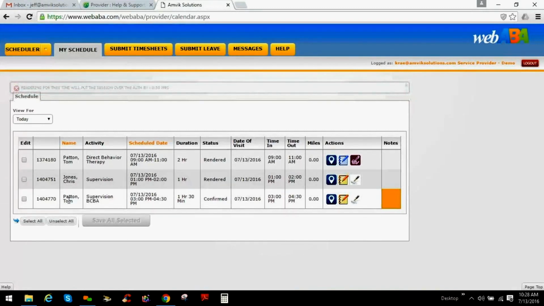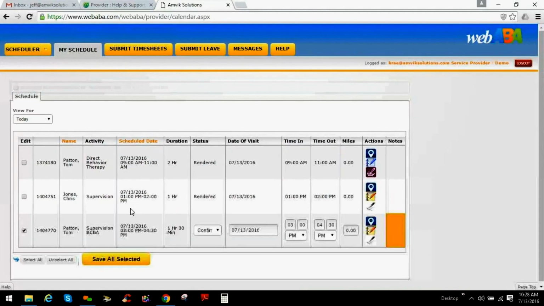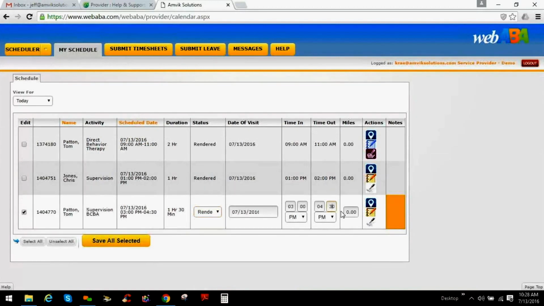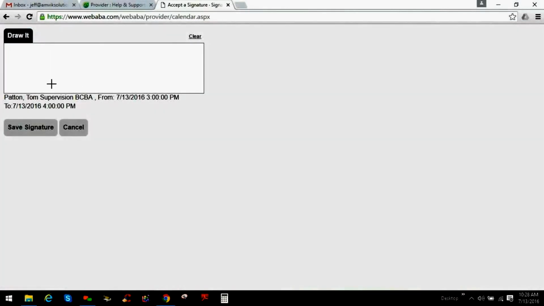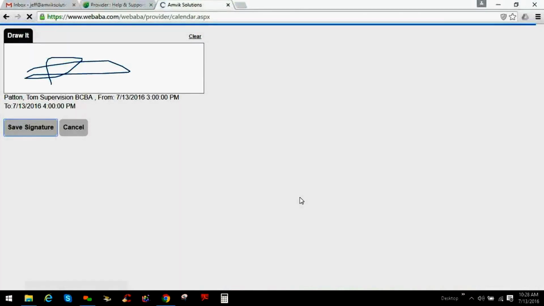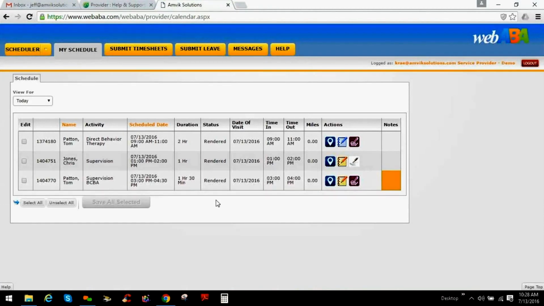So what we'll want to do is change that. We'll select it, change it to rendered, and change our time in and time out. We can go to just 4 p.m., and we can even capture a signature there. And now we've rendered that session, right? Since we didn't go over by a half hour, there are no problems with that one. That's pretty much it for accessing your schedule and rendering appointments. Very, very simple to do.